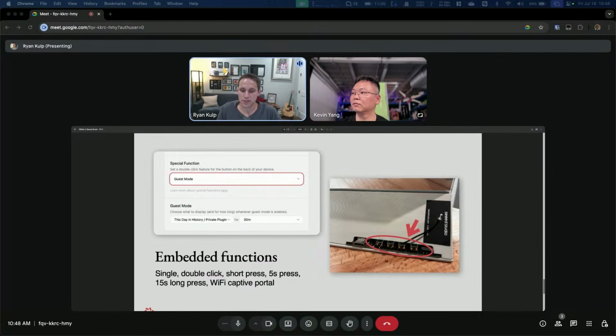If you single click, you can skip to your next screen. If you double click, you can do really anything you want. In this slide, we have guest mode, so you can go to something specific, but you could also program your double click to enter Wi-Fi pairing or to restart your playlist. You can even have your double click send you an email with whatever content is on the screen so you can look at it later.